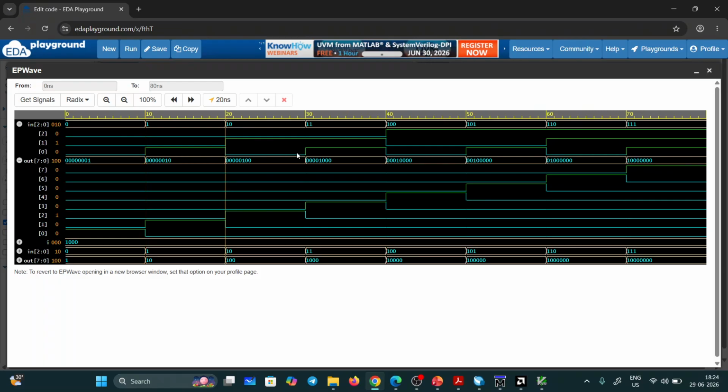Out 2 will be high, and for the next, 0 1 1, out 3 will be high, and 1 0 0, out 4 will be high. 1 0 1, out 5 will be high. The remaining are all 0. 1 1 0, out 6 will be high, and 1 1 1, out 7 will be high. Like this we can get the waveform.